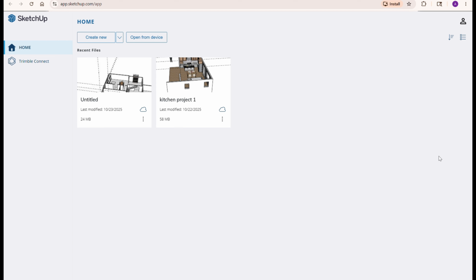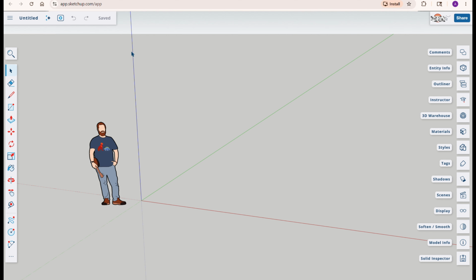So once you sign in and get through, it's going to bring you to this home page. I have some projects here. If you're new to this, then it should be empty. We're going to go up to this button here, Create New. If we hit the drop-down menu, we can pick what dimensions we wanted in for the video. I'm going to use architecture, feet and inches.